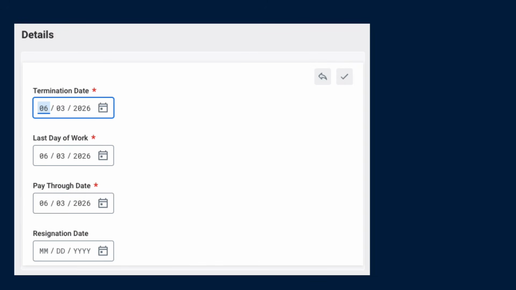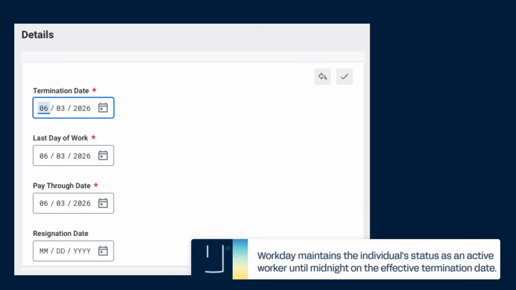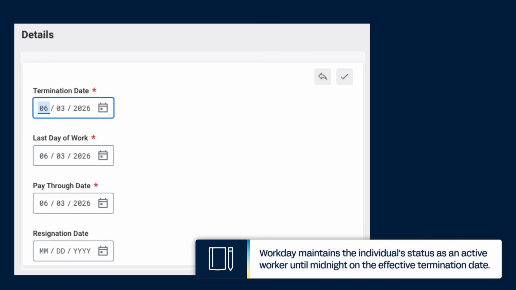When initiating a termination, you must specify a termination reason and termination date. The date is based on the worker's local time zone. Additionally, the worker's last day of work cannot occur after this date. Workday maintains the individual's status as an active worker until midnight on the effective termination date, ensuring data integrity throughout the termination process.